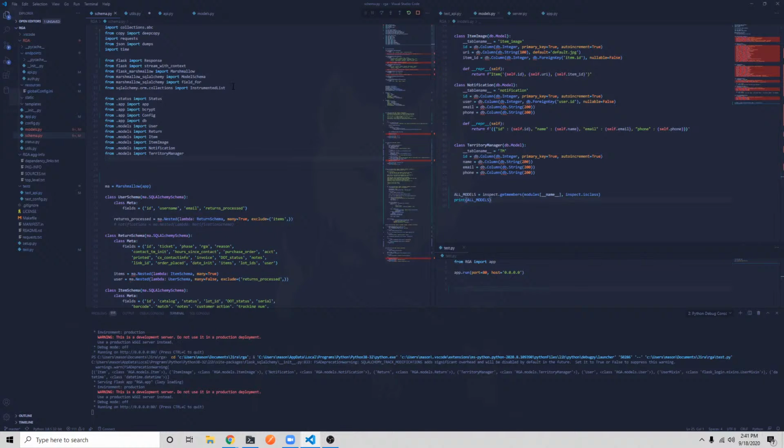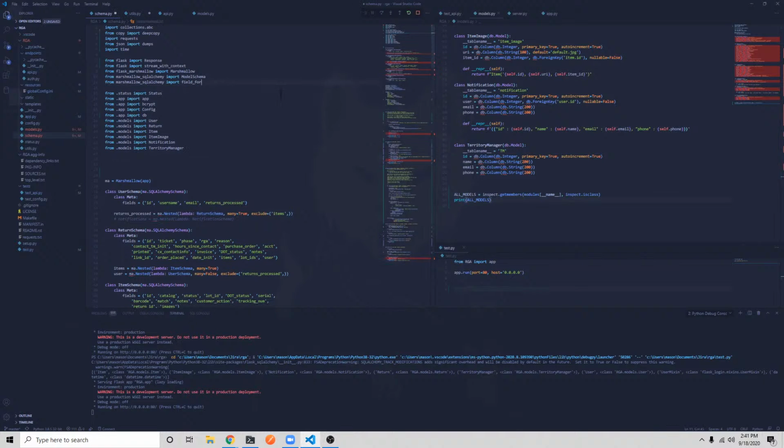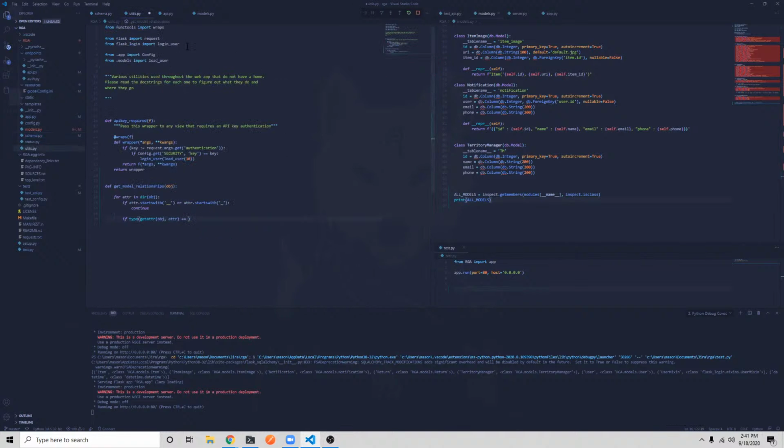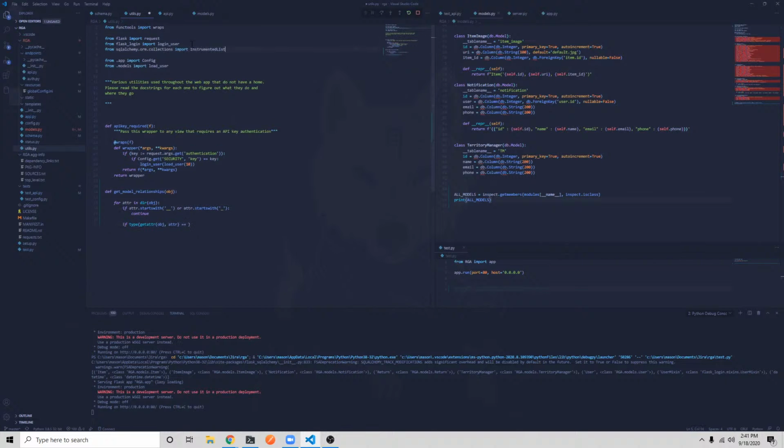Grab this. ORM collections import InstrumentedList. Yeah. So if it's equal to InstrumentedList, do this. Should this be a generator? No.